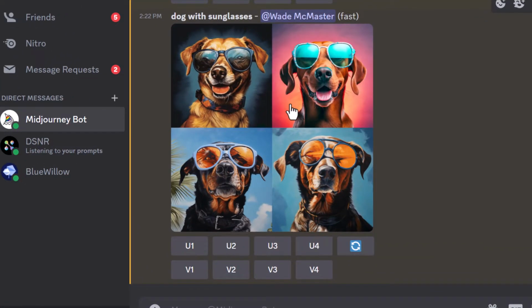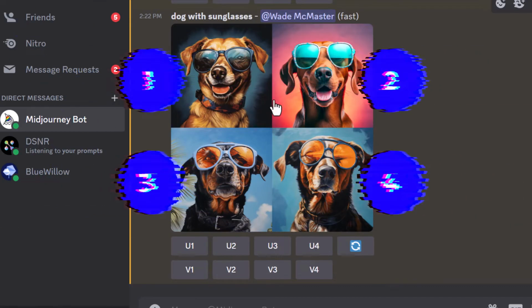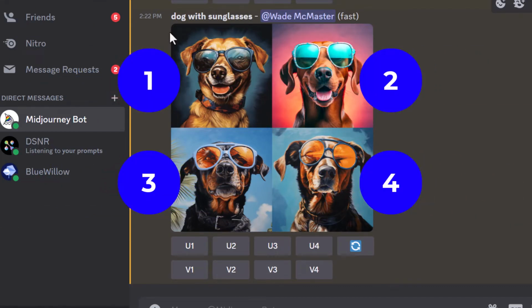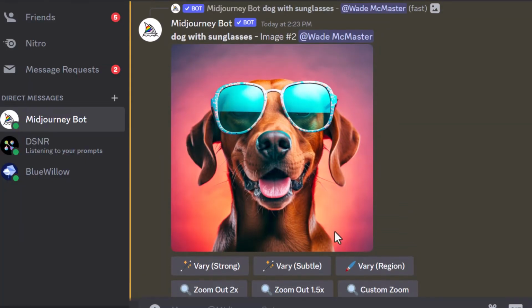And you probably want to know how to get one of these images out, because you don't really want a grid of 4 images. So you have these buttons here for upscaling and for varying. The way it works is, if I want to upscale this top right one here, the order goes from left to right. So this is image number 1, image number 2, image number 3, and image number 4, and the buttons reflect that. This is the top left image for 1, the top right image for 2, bottom left for 3, bottom right for 4. I want to upscale number 2, which is on the top right, so I'll click upscale 2, and we have our image.